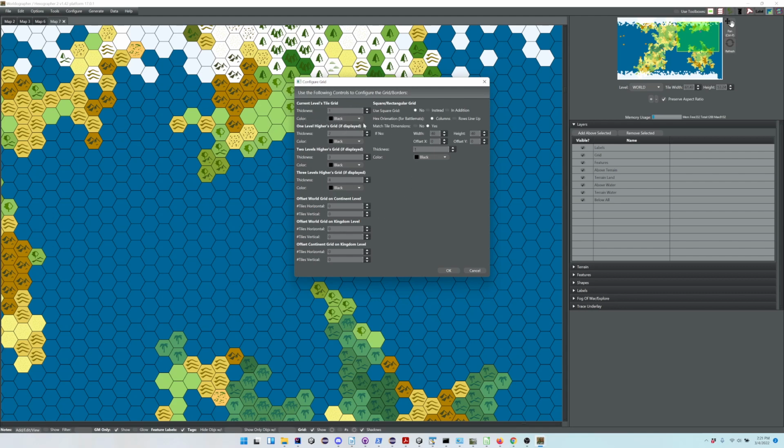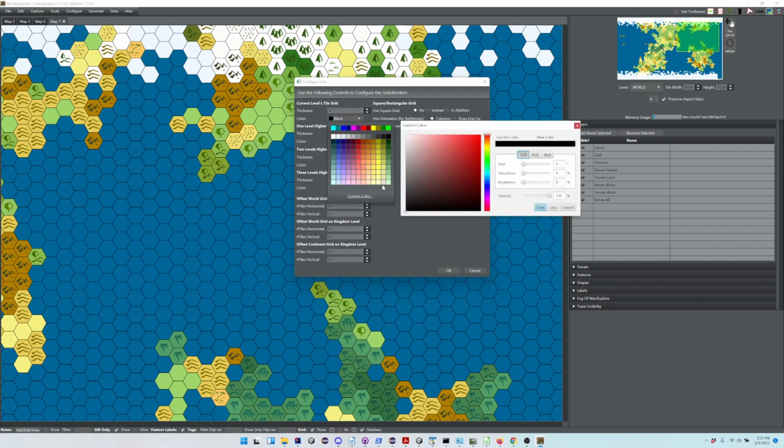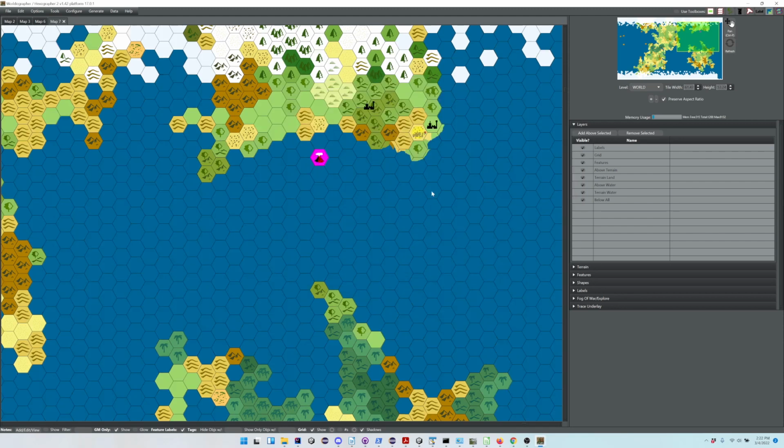The most important part is just this top little bit, the current level's tile grid. If you're doing multiple map levels, world, continent, kingdom, and so forth, then you can get into these other layers and set those up differently. But for our purposes, we're going to stick with this one. As I said before, I like to lower the opacity. I like this effect. I like to make it somewhere between 20 and 30%. Save. You can see how that makes the grid much less prominent, and to me it just looks prettier to do it that way. But you don't have to.